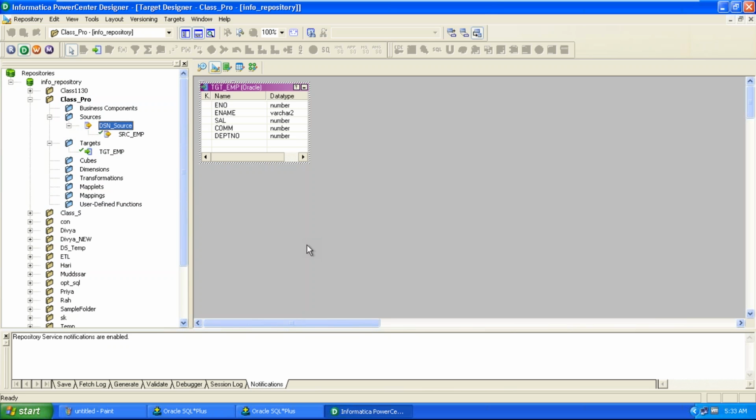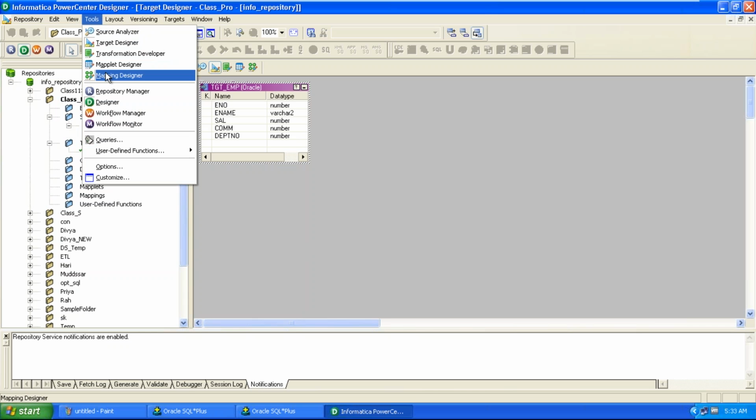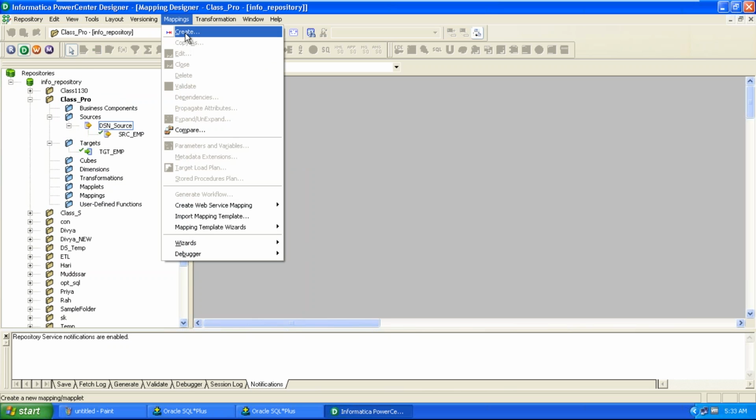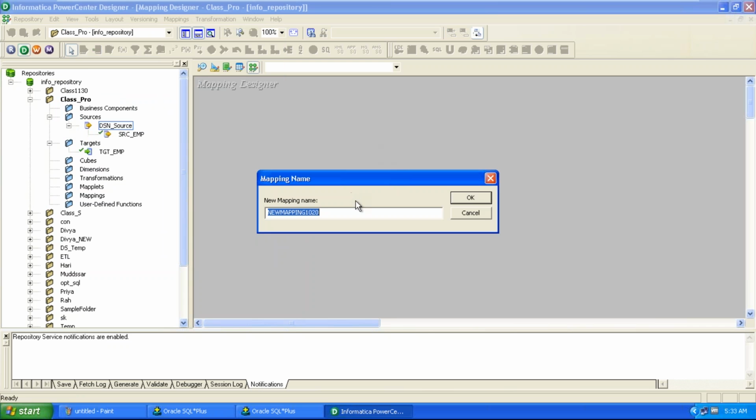So we want to create a mapping. Tools menu, mapping designer. Mappings menu, create. Provide the mapping name. My mapping name is M underscore ESQ. For my identification purposes, I'm prefixing the example number, so the total name becomes EX01 underscore M underscore SQ. Click on OK.